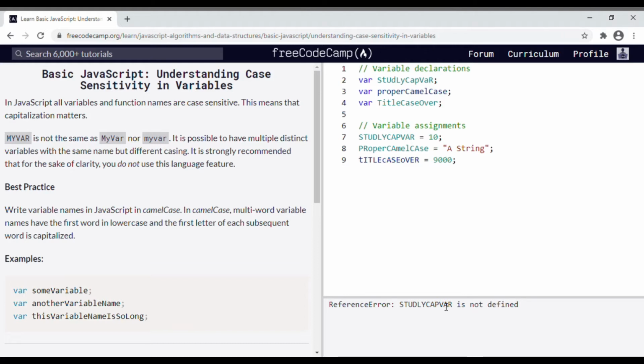It is possible to have multiple distinct variables with the same name but different casing. It is strongly recommended that, for the sake of clarity, you do not use this language feature. Best practice is to use camel case.